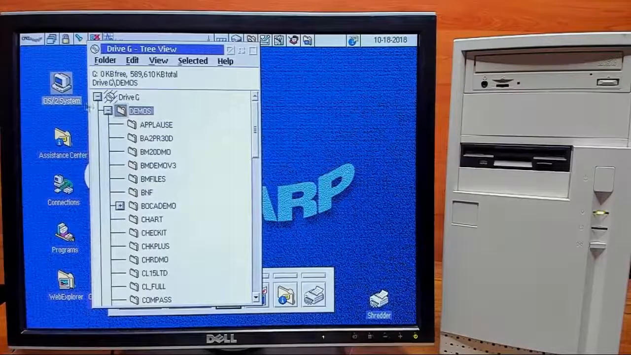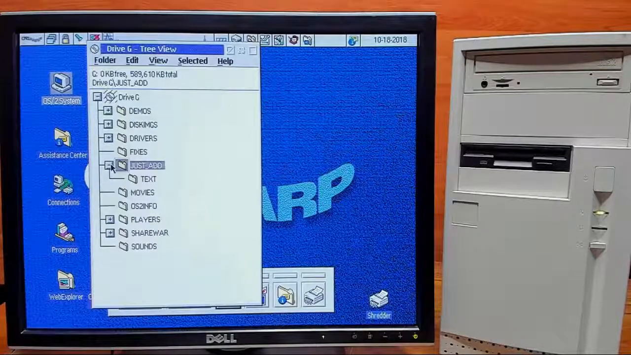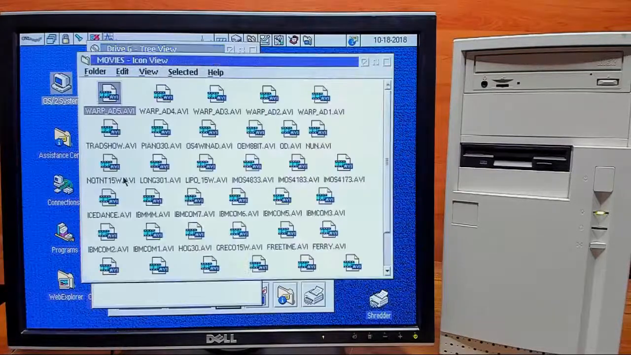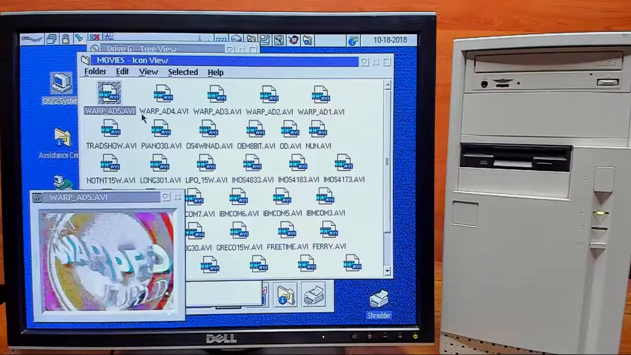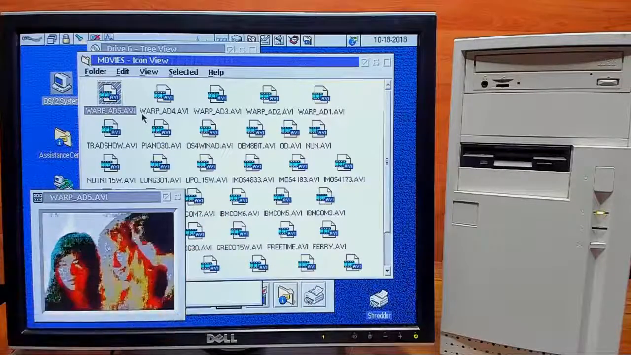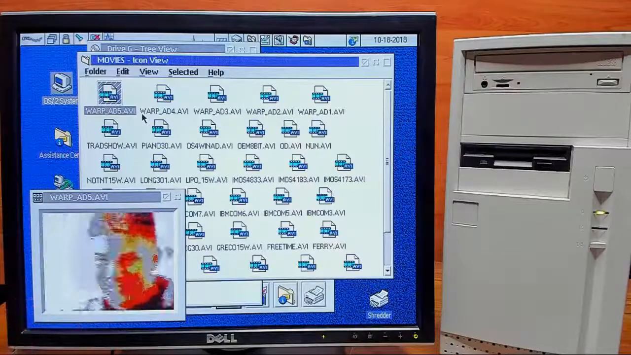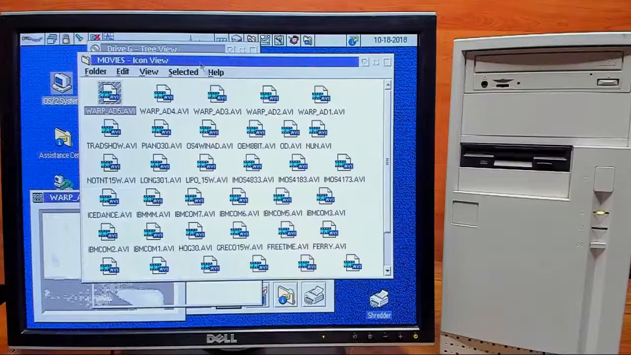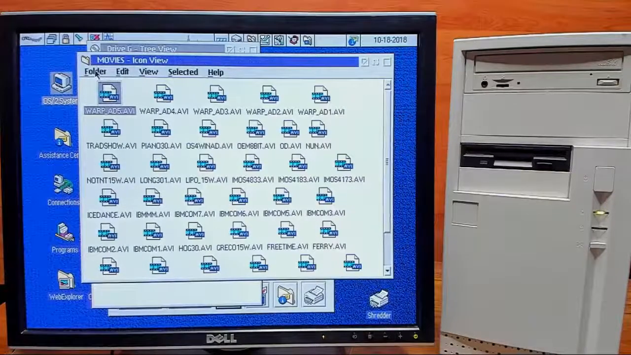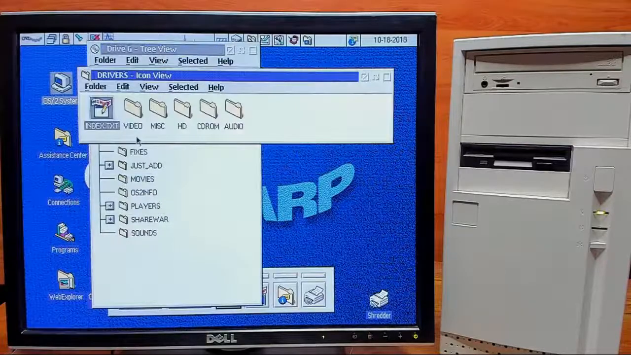Oh, a bunch of demos on this disk. I don't know. I just don't understand. Ooh, what's this? Holy crap, we're playing video. No sound. Video's crap. We're playing video. I really need to get these video drivers fixed. I just don't understand what to do.